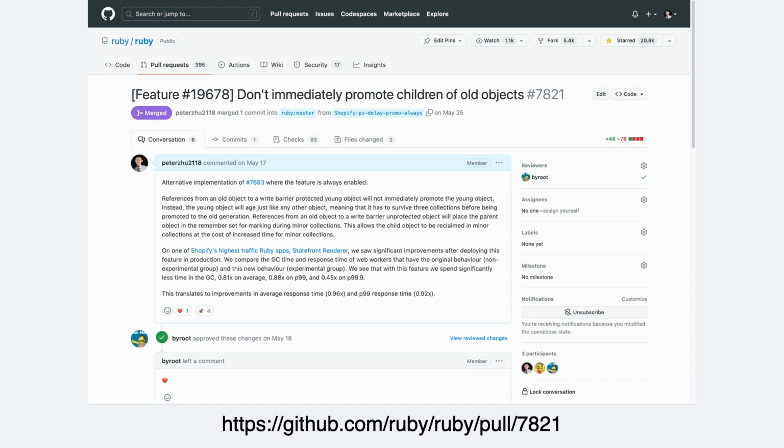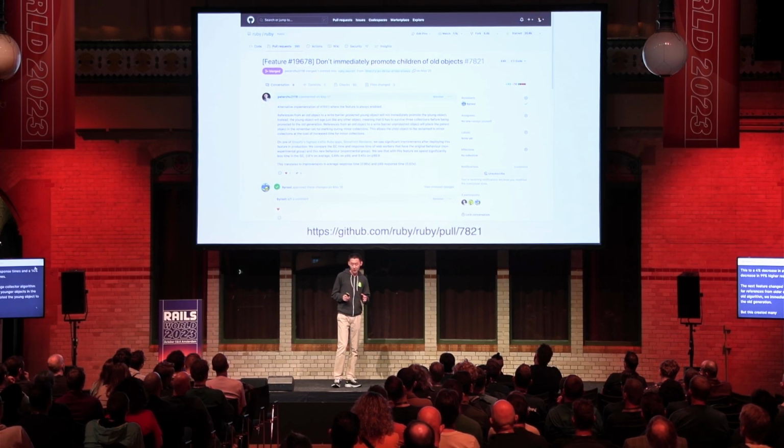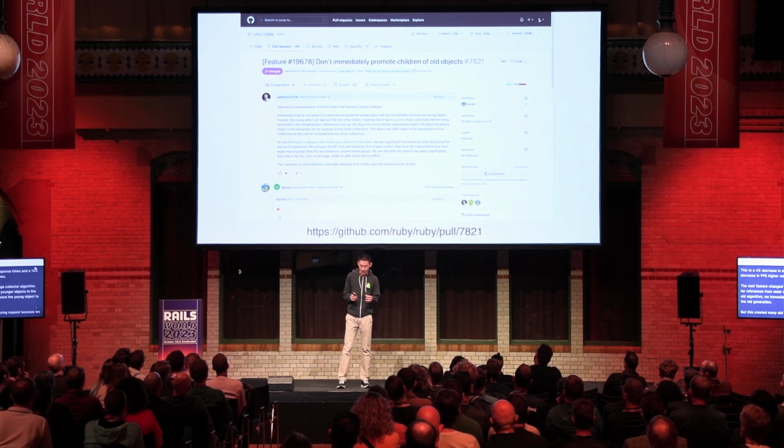The next feature changed the garbage collector algorithm for references from old objects to young objects. In the old algorithm, we immediately promoted the young object to the old generation. But this created many old objects during requests, because we sometimes store temporary objects in old objects. For example, temporary objects are placed in the buffer during logging. But if the buffer lives for a long time, then it's likely an old object, but the buffer gets flushed frequently. So it doesn't make sense to make the entries also old generation.